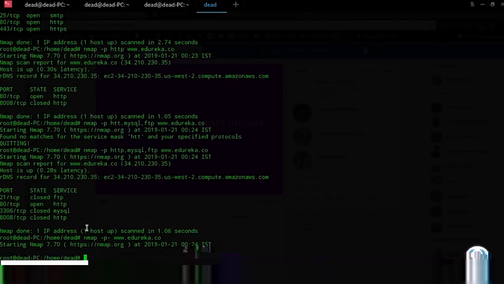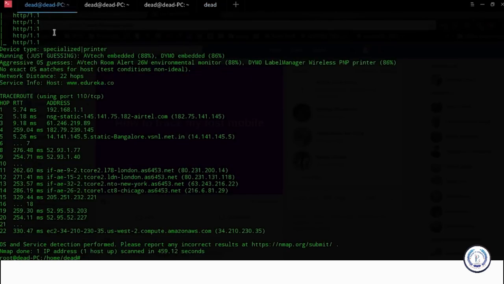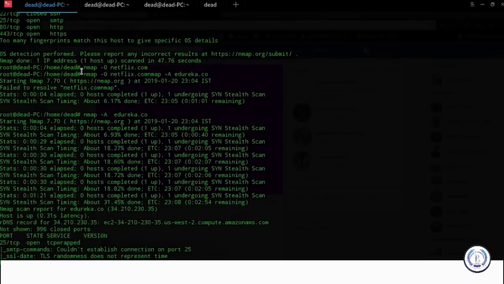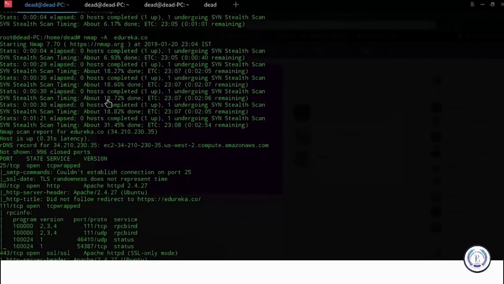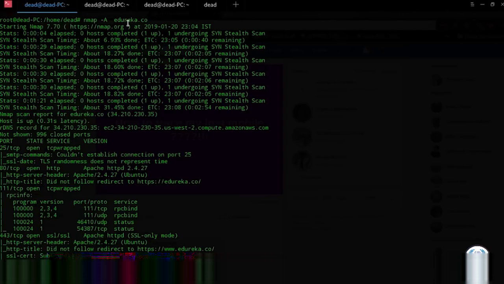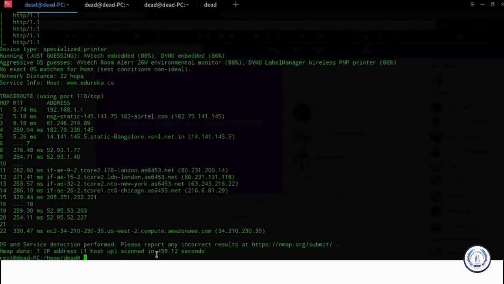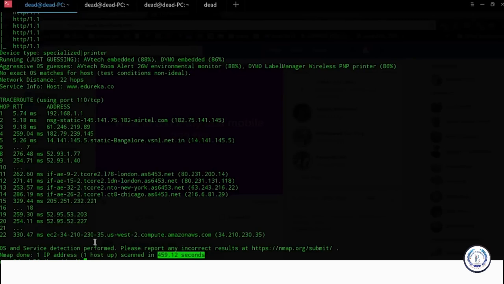Another thing that I wanted to show you all that generally takes a lot of time to actually execute is something called an aggressive scan. So as you guys can see out here, I have done an aggressive scan on Edureka. To do that, all you have to do is nmap -A and then you go edureka.co. So let us see how much time this took to actually execute. This took 459 seconds. That's a long time for a scan. But it gives us a bunch of other information.